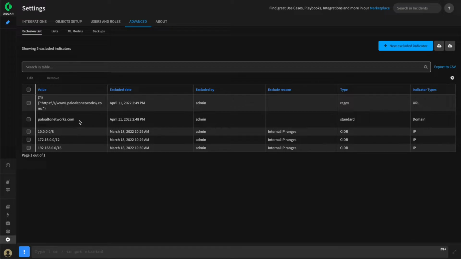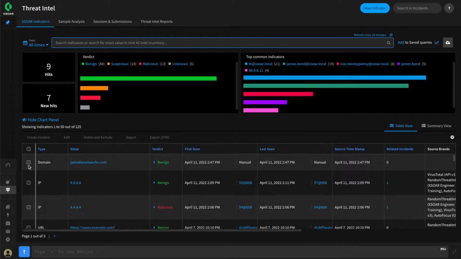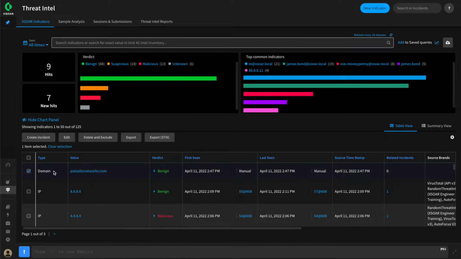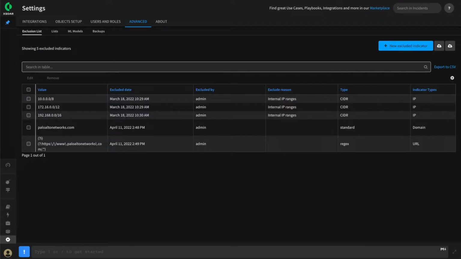One thing to call out, if the indicator is already within your XSOAR system, for example, we excluded the paloaltonetworks.com domain, but if we pivot over to our threat intelligence to see our IOCs, we can see that this indicator is already in here. Adding the exclusion doesn't delete it for us, but we can also delete and exclude that indicator from within the threat intel page as well. Indicator exclusions help us prevent indicators from being extracted and thus enriched from within XSOAR.